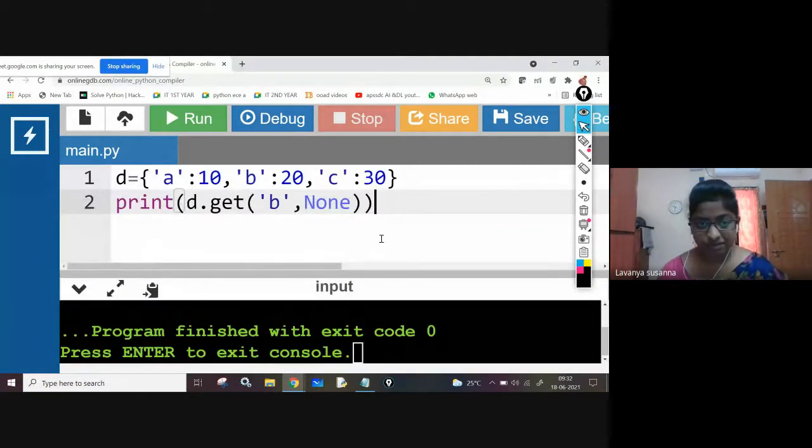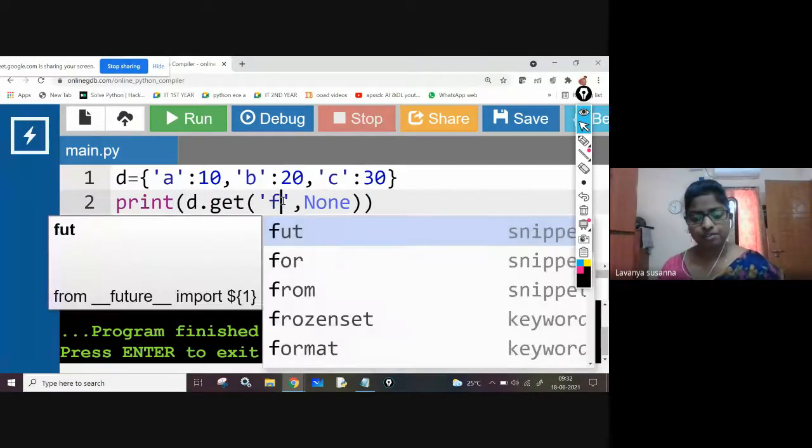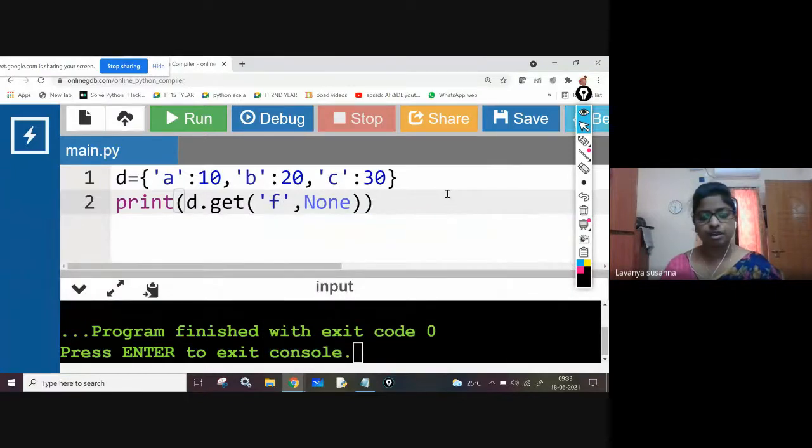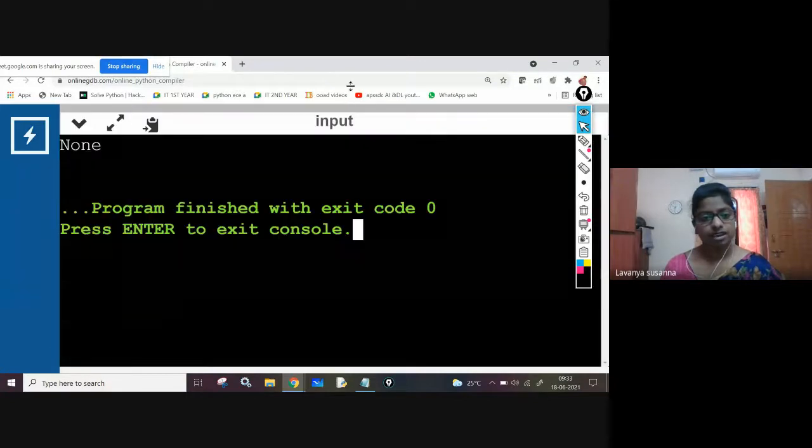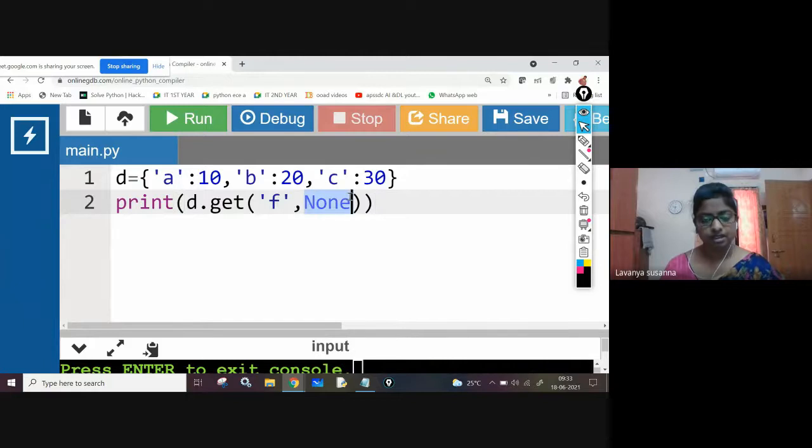Okay, next one. Now, I will give F. There is no F in this dictionary. There is no F key. There are only keys A, B, C. Now, what will this get function return? Let us see. None. Why has it written None? Because in the second argument you have passed None. If there is no F in the dictionary, then it will return the second argument. What is the second argument? You have given None. None will be returned by this method.